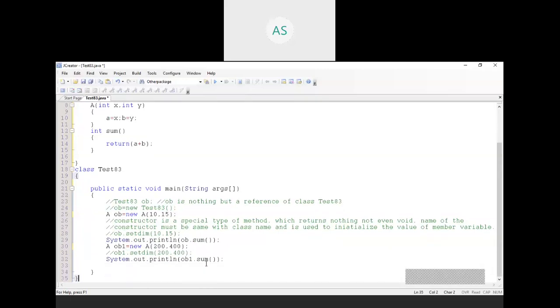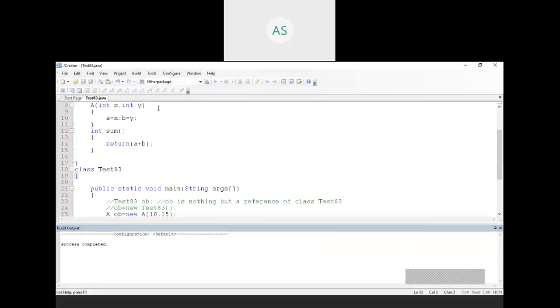Now, if you run this program, we'll get the same output as previous. Yes. What we have done is just remove the part of the member variables to another class. So I started my discussion that this is a program, test83.java. A program can have n number of classes. In my program right now, I have two classes. One is class A, another one is class test83. Fine.